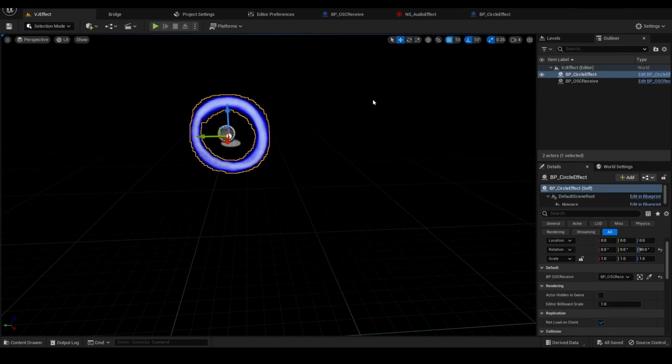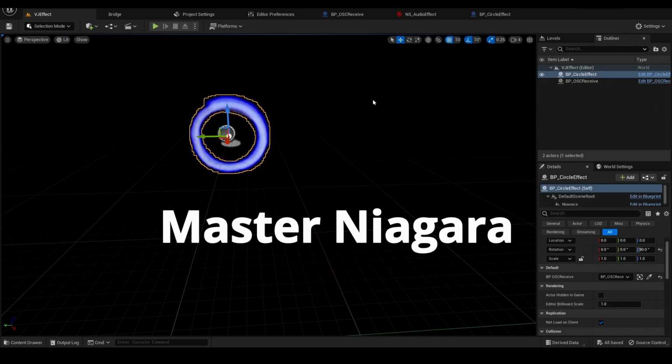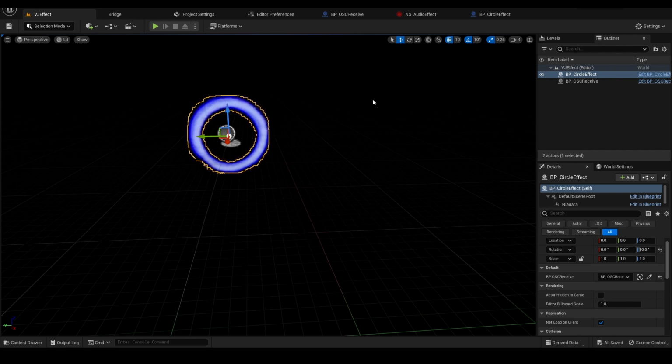Honestly, it's okay to master Niagara, even though UE has a bunch of features. If you want to create a game in UE5, you should get familiar with the more than, I guess, 10 or 11 features that UE5 has. But if you want to use Unreal Engine as a VJ, Niagara is the best feature for you.